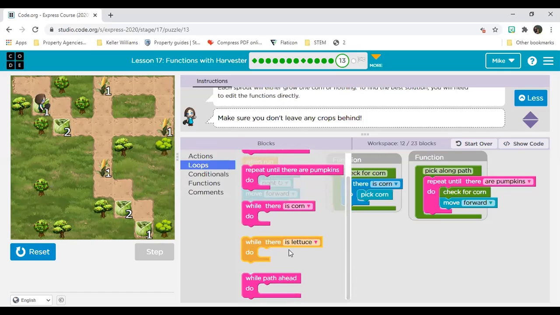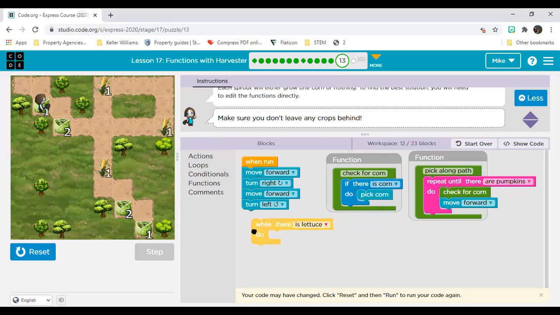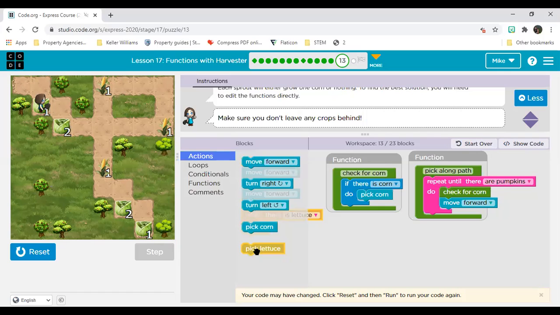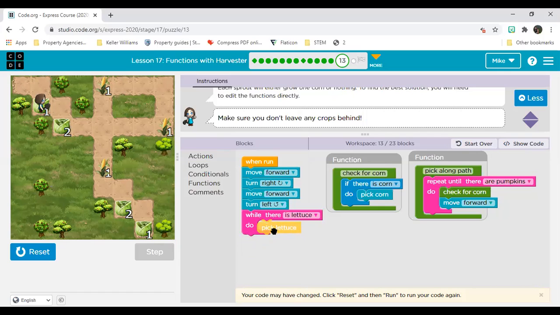Okay, so there we go. We're going to pick all the letters. While there is letters, we are going to pick it. So let's go to our actions, and we're going to pick letters. Okay, so here we have that. 1 step, 2 steps, pick letters.